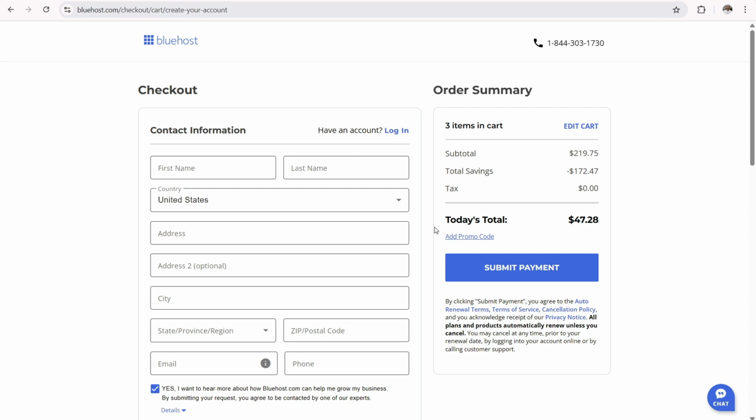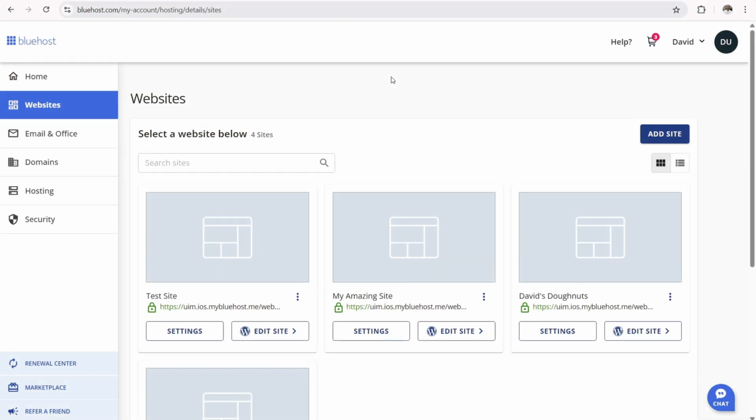So I'm not going to insult your intelligence and tell you how to pay for something online. Just enter in your contact and payment information, then click on submit payment. Welcome to Bluehost. So this is your Bluehost dashboard.